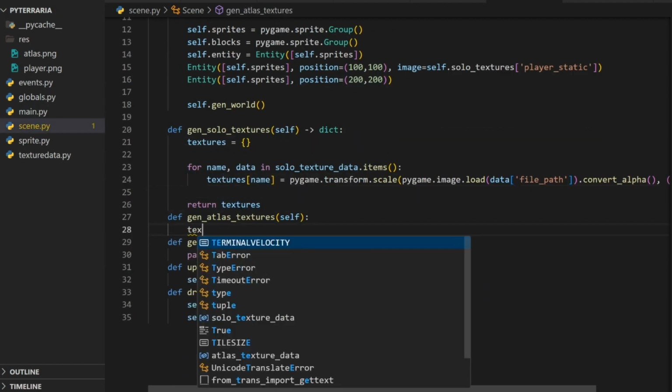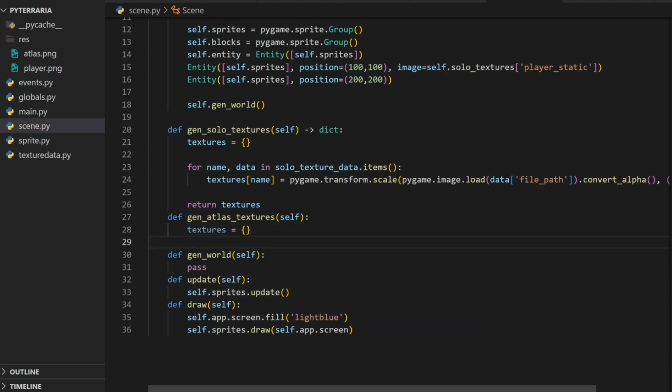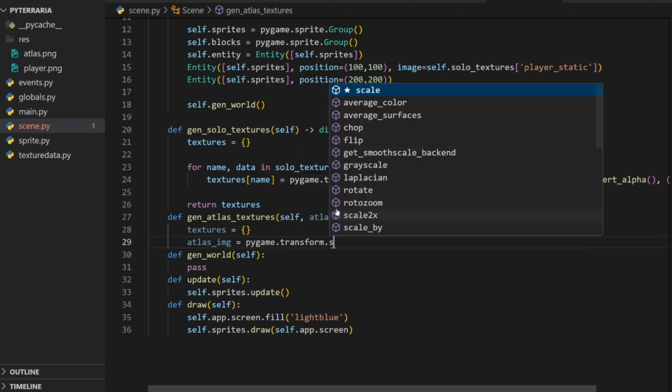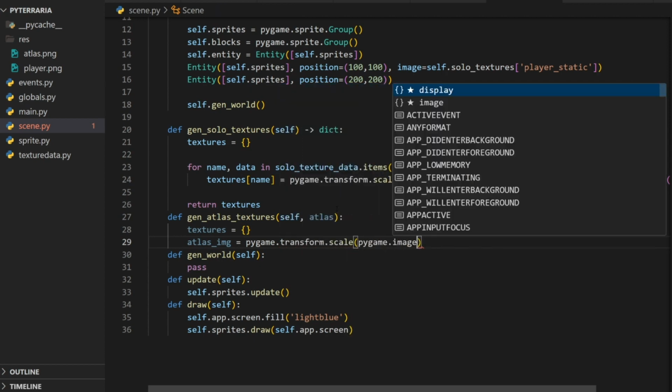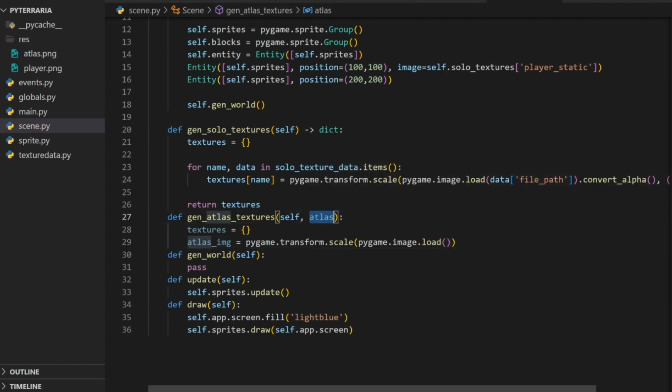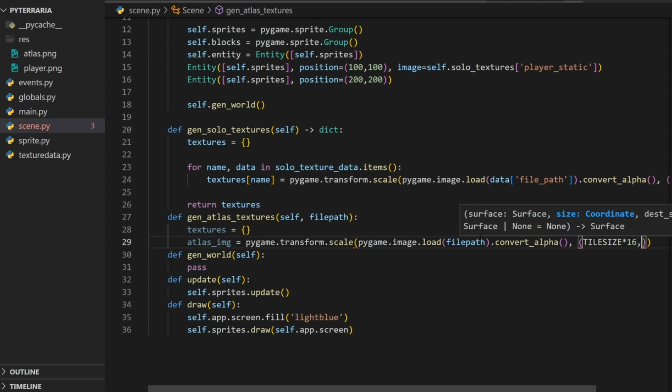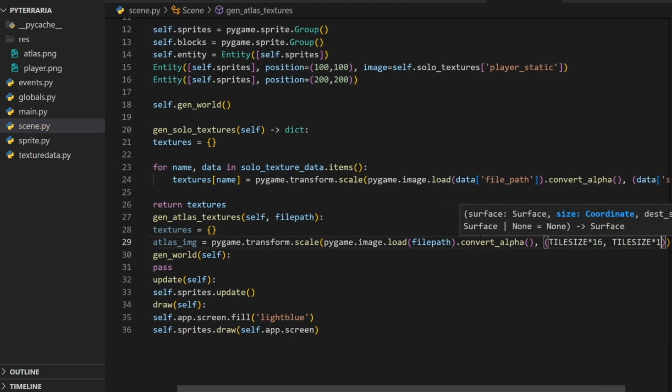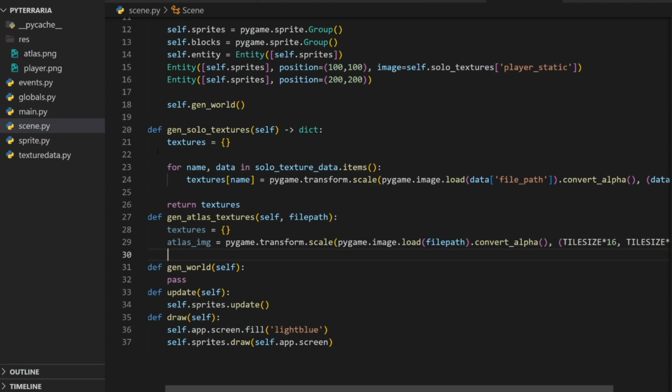So we'll create an empty dictionary called textures. We'll actually load in our atlas here. So what we're going to do is we're going to give it an atlas argument. So atlas, and then we're going to do atlas_image equals pygame.transform.scale, pygame.image.load. In the parentheses, we'll do atlas here. I guess we won't do that. We'll do file_path at file_path dot convert_alpha. The new size is going to be tile size multiplied by 16 and tile size multiplied by 16. And that is our atlas that we have loaded in.